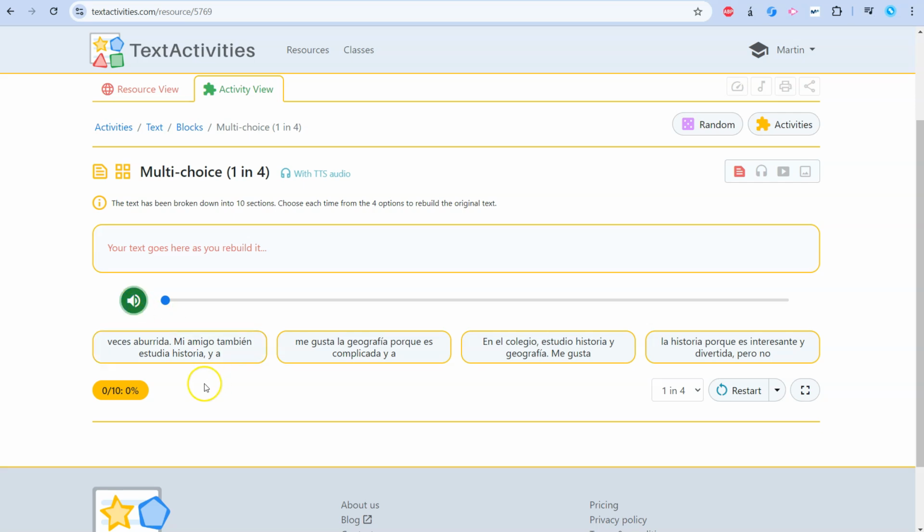En el colegio estudio historia y geografía. Me gusta la historia porque es interesante y divertida.